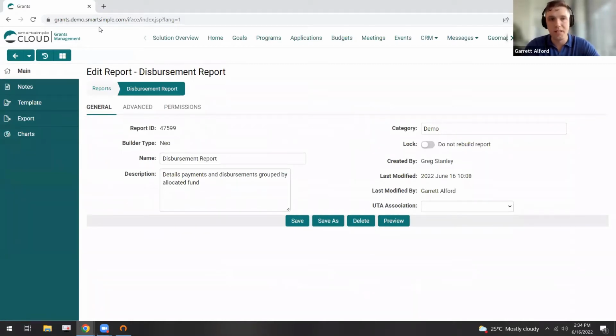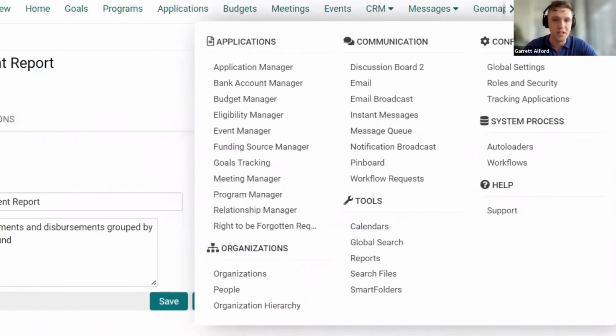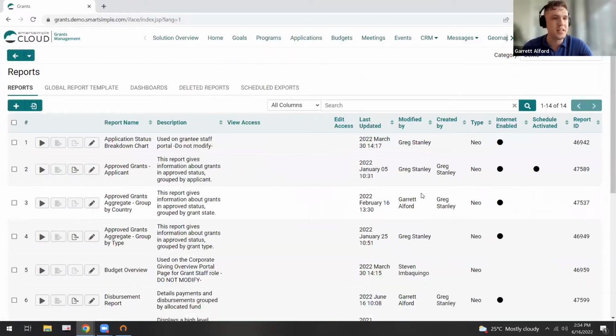So let's look at actually building this particular report that I've shown. To do so, of course, we've got to navigate to reports. I'll just show you from scratch how we can navigate to reports. We're going to open our configuration menu, and beneath the tools header, we are going to select the reports link. And here you'll be taken to a list of your reports.